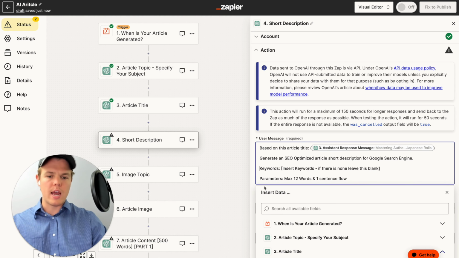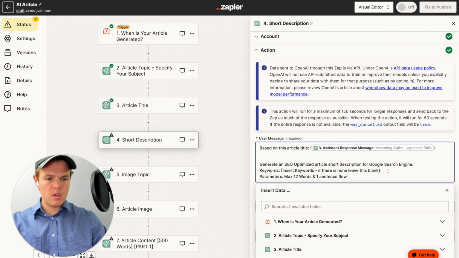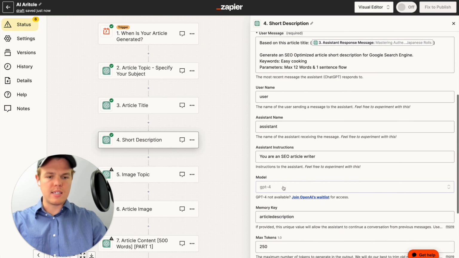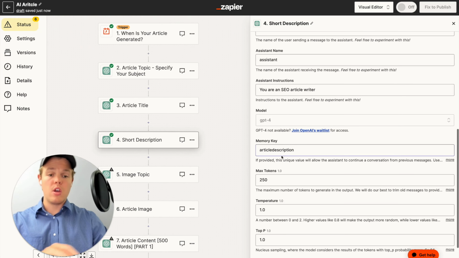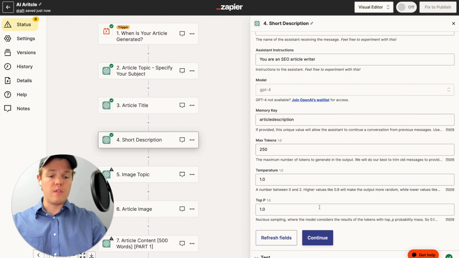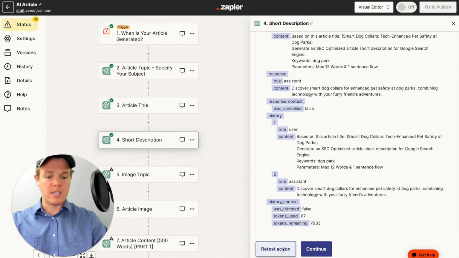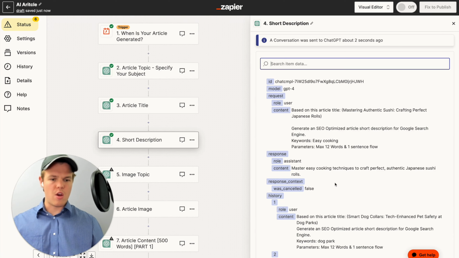So let's go ahead and actually add a keyword here. Might be cool. So we got these square brackets here. We're going to go ahead and say keywords, easy cooking. And then we can go ahead and test this. So we have the SEO article writer, article description, GPT-4, continue. And let's go ahead and test this action. And there we go: "Mastering easy cooking, the keywords, techniques to craft perfect, authentic Japanese sushi rolls."